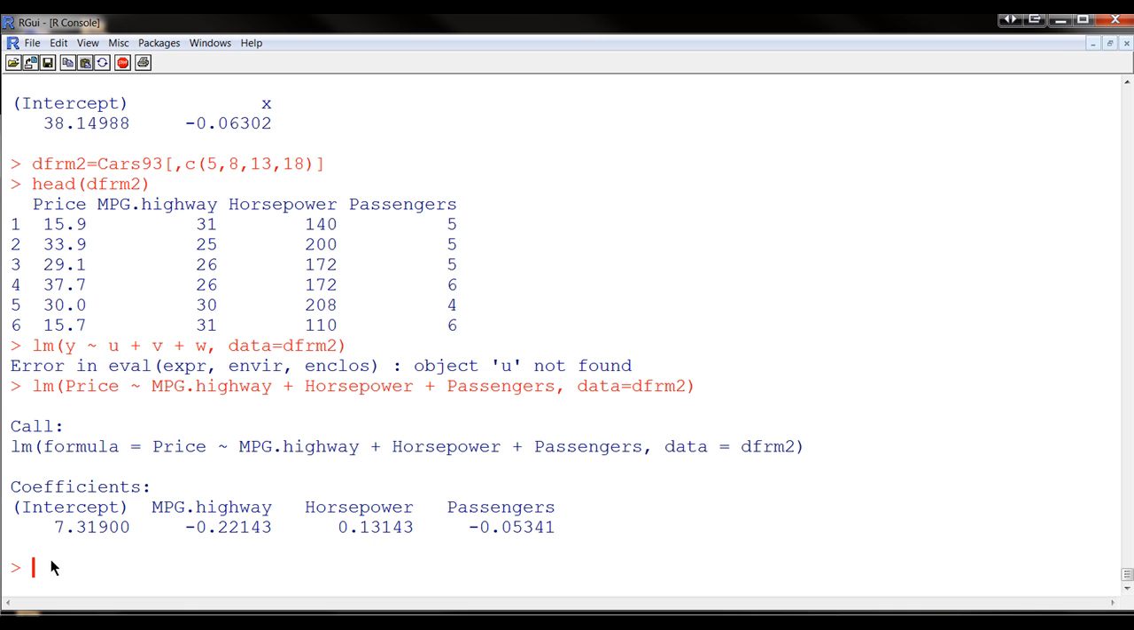So what does this mean? It means that we could try to predict price as the intercept 7.3, I'm just approximating, minus 0.22 times miles per gallon highway plus this one times this, and then minus this one times this. And that's the equation that we get for predicting price based on these three variables. Now, if we want to know how good it is, again, we'll go to the next video.